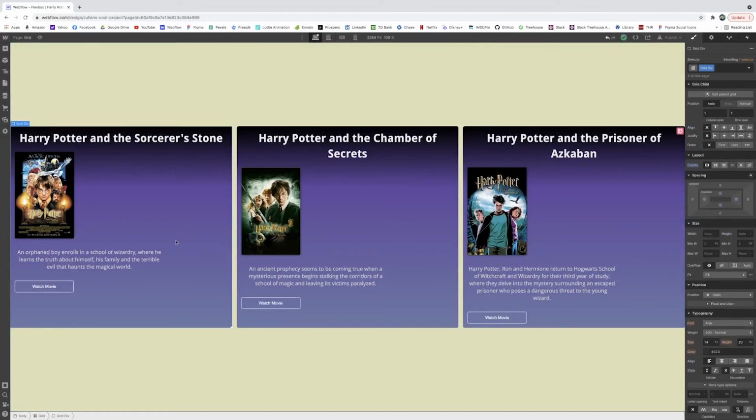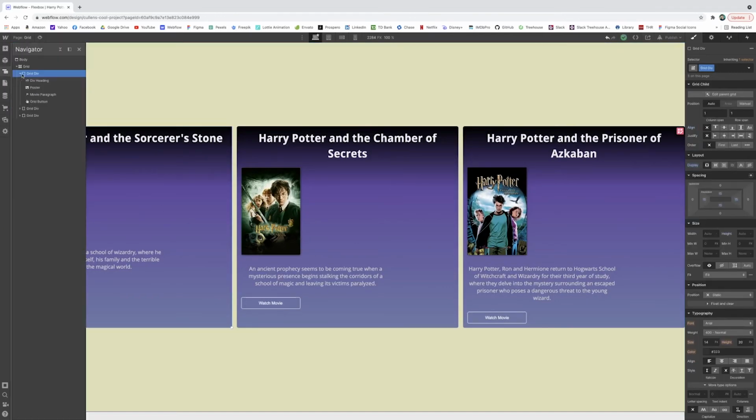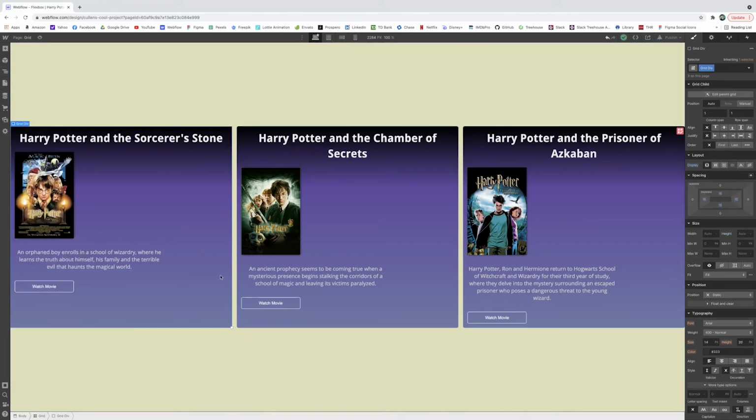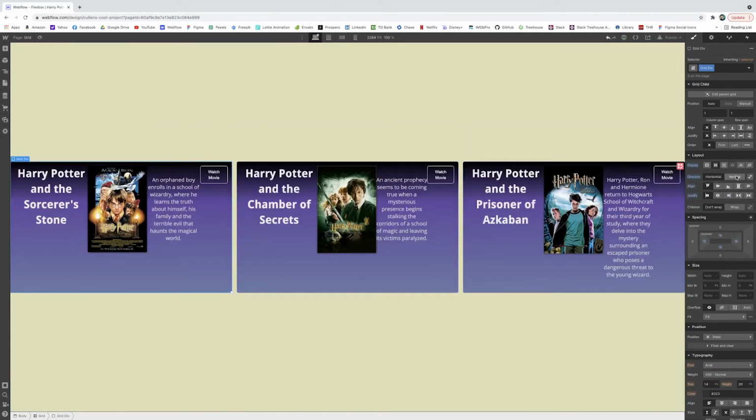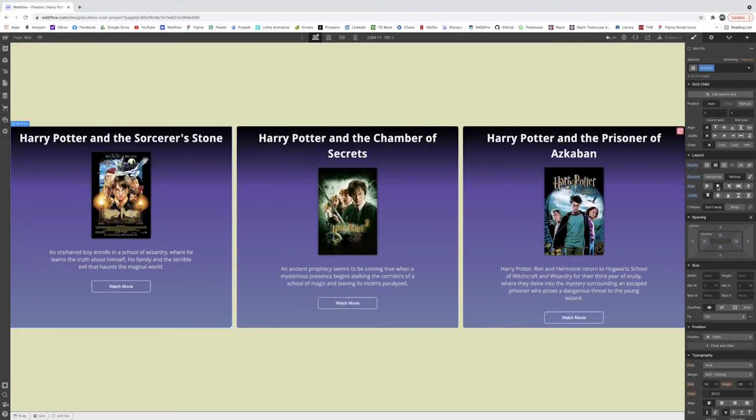Now let's go inside of our grid div, which is the parent container of all the different child elements, the poster, the heading, the description, all those things. So the grid div is the parent container that we want to make flex, right? Because we're affecting the children inside it. We can make this flex. We don't want it horizontal, we'll make it vertical, and we can center it in the middle there.